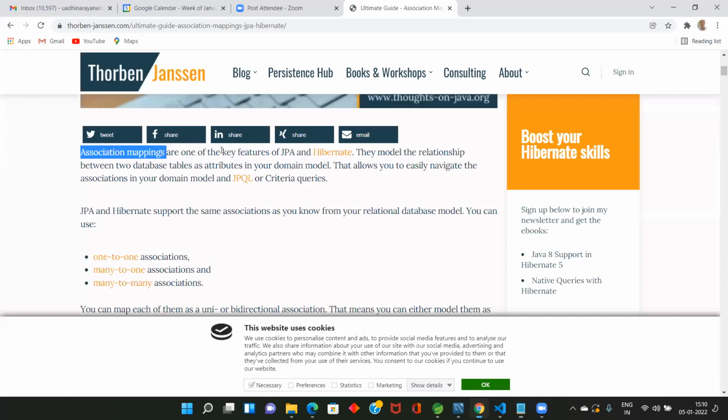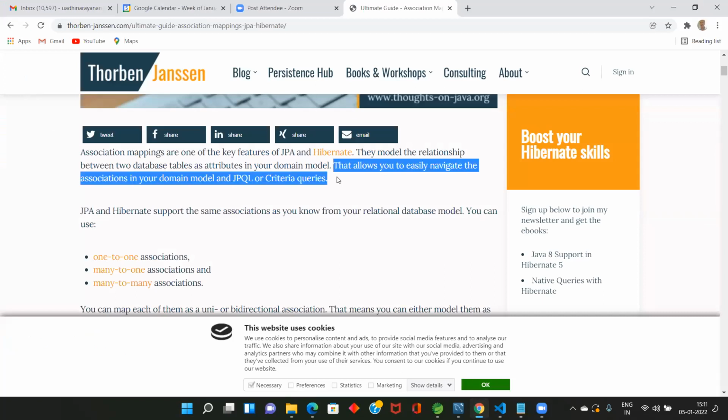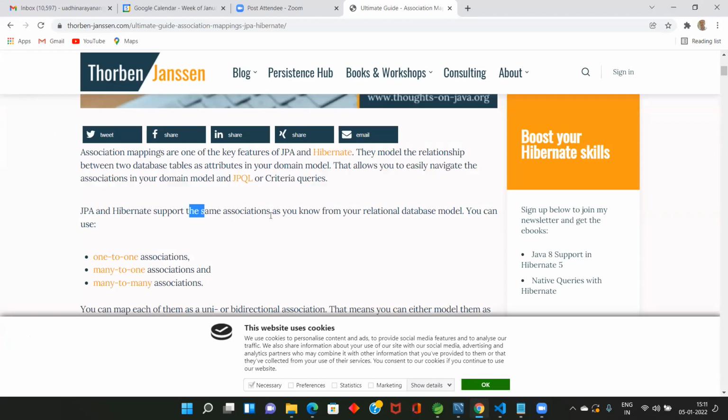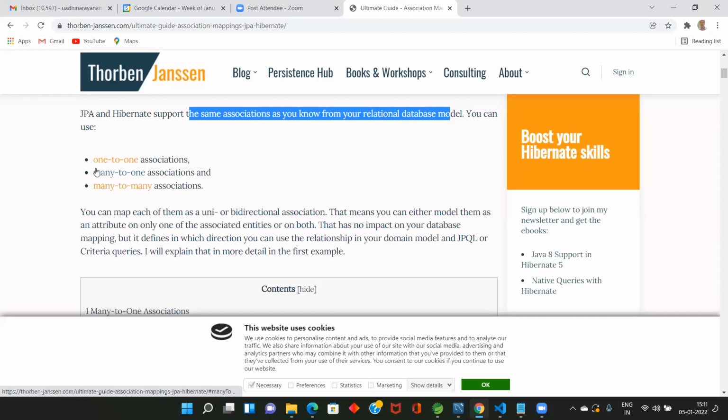Association mappings are one of the key features of JPA and Hibernate. They model the relationship between two database tables as attributes in our domain model. This allows you to easily navigate. Very important. This is the thing that you should have answered by this time. This allows you to easily navigate the association in your domain model and in JPQL and criteria queries, which you are going to see. JPA and Hibernate support the same associations as you know from the relational data model: one-to-one, one-to-many, many-to-one, and many-to-many.